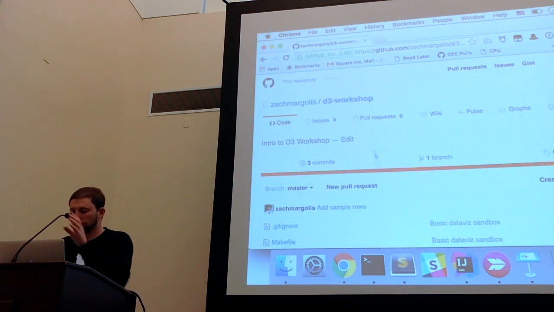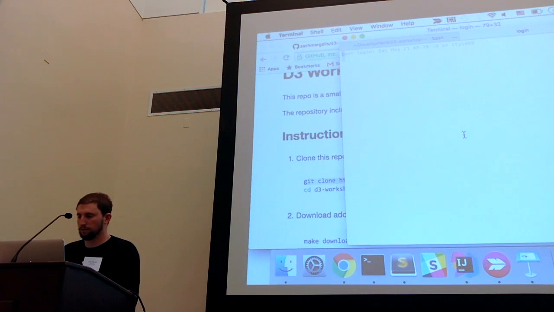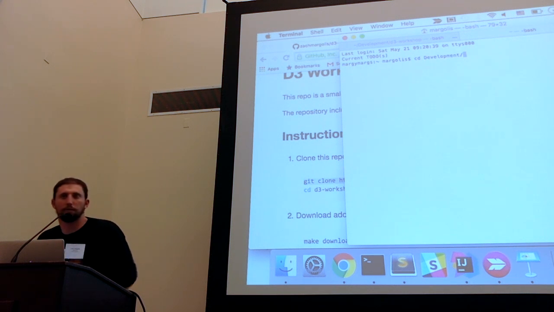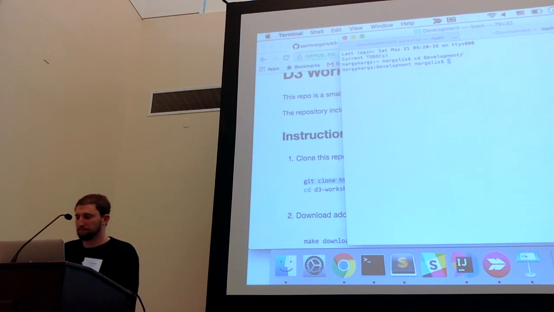So I'll do the same thing, just as an example. This is a good size. Can everybody see this? Is it readable? Great.